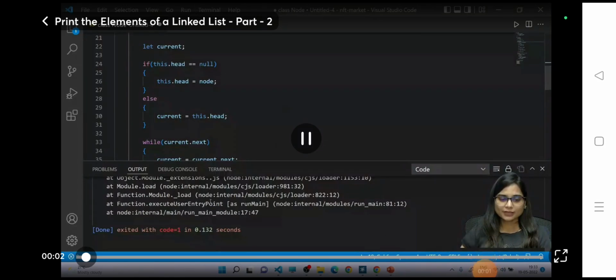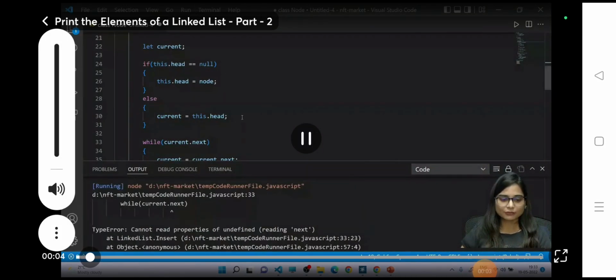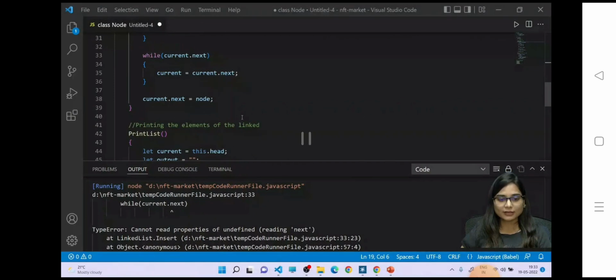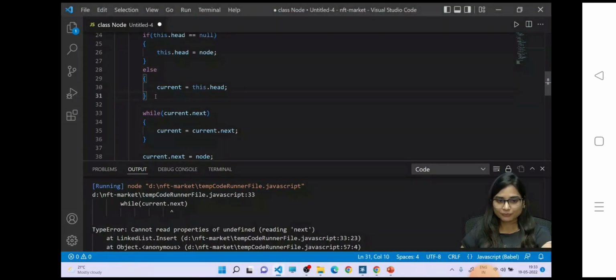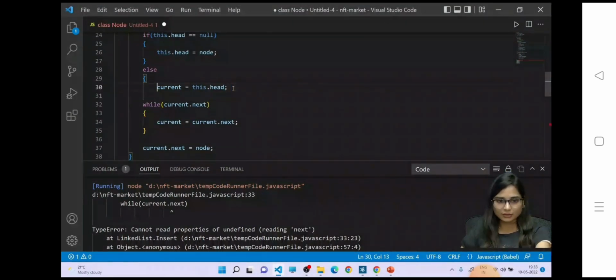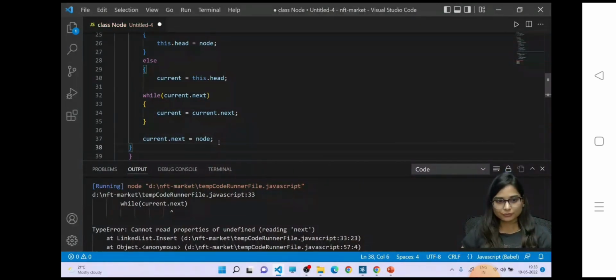Yeah, in this particular case, if you will see, this one is actually giving one error. That is for the current dot next. And you know why it is actually happening? That is because we are not including it in our else part. So it should be like this.